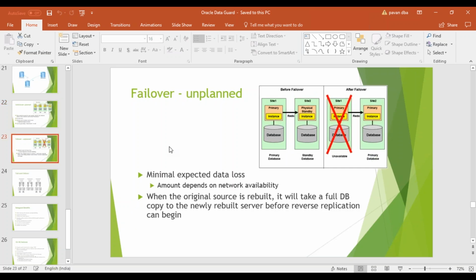Then we have failover, which is an unplanned activity or a sudden occurrence. Everything is going fine and all of a sudden your primary database crashes, then obviously your users should be diverted to the standby database. That scenario is called failover activity. In failover, once your primary database has crashed for some reason, you will open the standby database for user access.